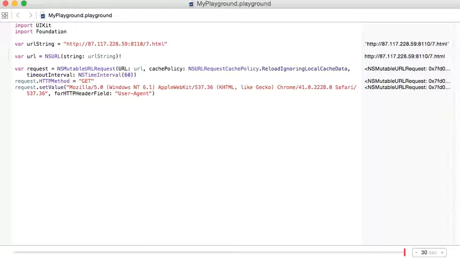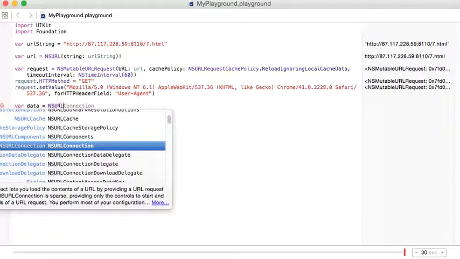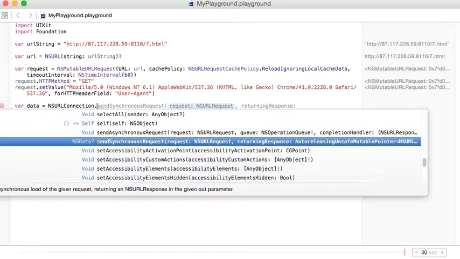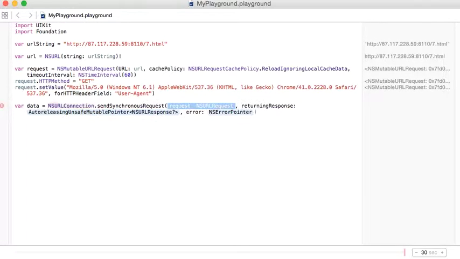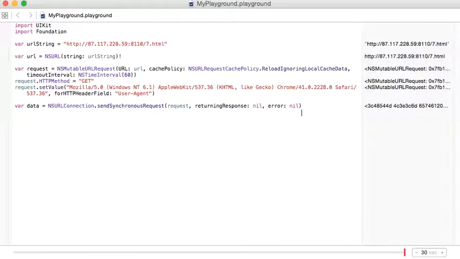Okay, so then what you want to do is actually download the data through something called an NSURLConnection. There's two things you can do here. You can send a synchronous one or an asynchronous one. I'm just going to go through the synchronous one and show you how that's done. You pass in your request here. For returning response and error, you can just do nil for now because it's not important for this video. That's going to go ahead and download that data.